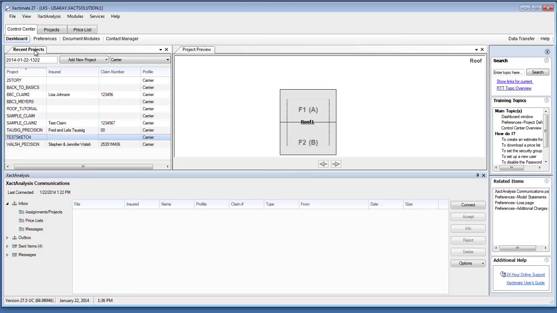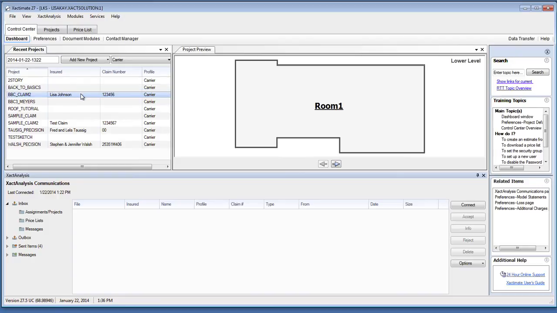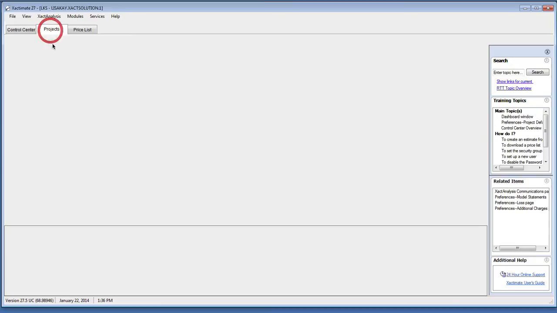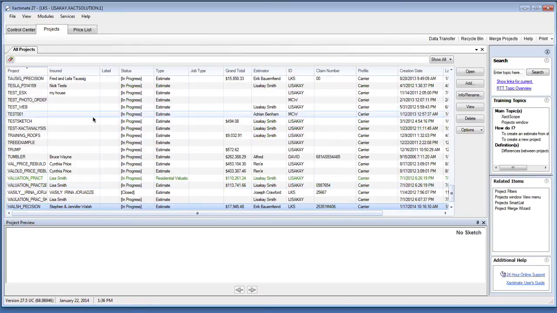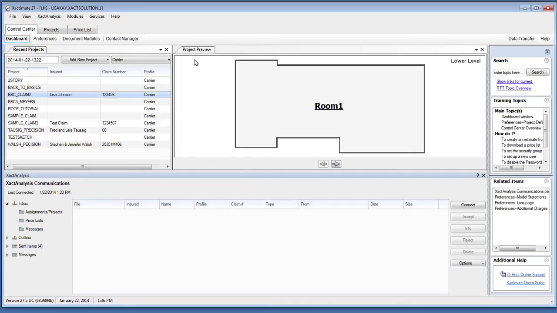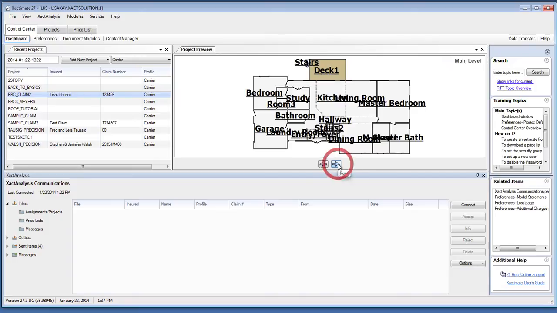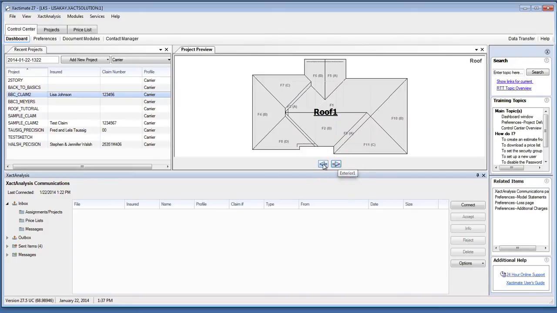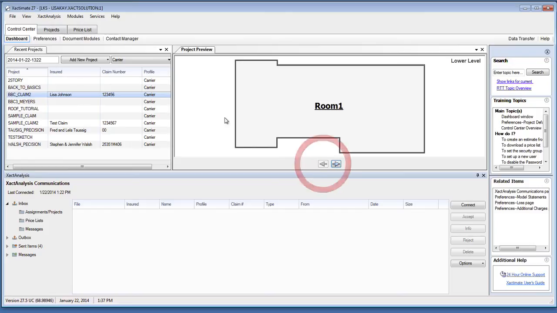In the Control Center dashboard view, we'll see that we have recent projects here, and this is only going to show us the 10 most recent projects. Projects are the same as a claim or an estimate. So if you have a claim or an estimate that's not showing up here, you can go to the Projects tab and see all of your projects. I'm going to go back to the Control Center. You'll notice that we have a projects preview over here, and then there are arrows, so you can arrow through to see if this is the project that you're looking for.